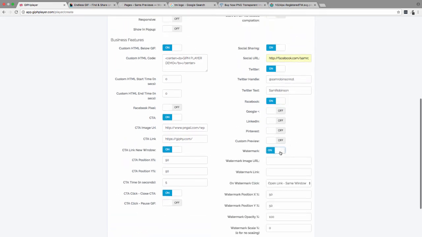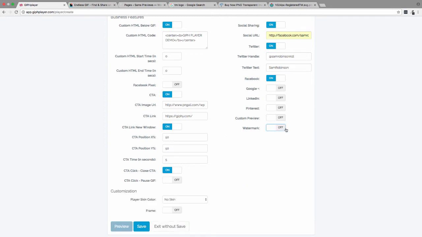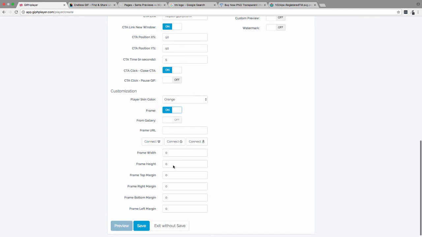The other thing you could add in is a watermark. Okay, so you can put in a watermark image. What I'll do is I'll show you that a little bit later on. So I'm going to switch that off. Now, what we can do is we can choose the color of the player skin. So let's go orange for this one. Okay, and you can choose whether it has a custom frame as well.